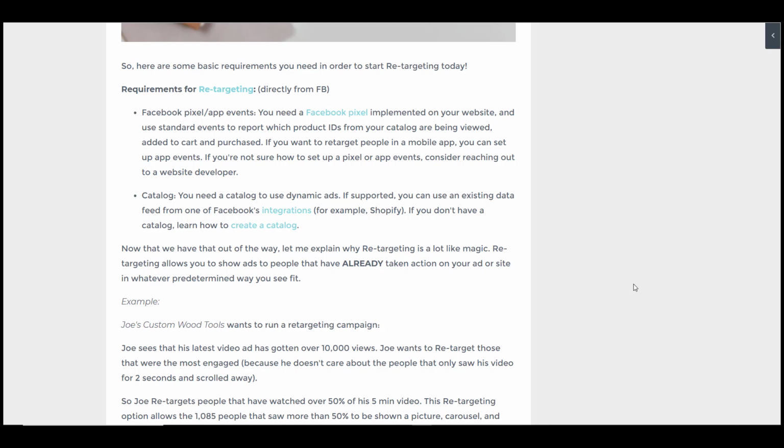Facebook pixel or app events. Essentially what this is saying is you need to implement a Facebook pixel onto your website and use standard events to report which product IDs from your catalog are being viewed. If you don't know how to do this, you can Google this, or you can try to actually go through a website developer.